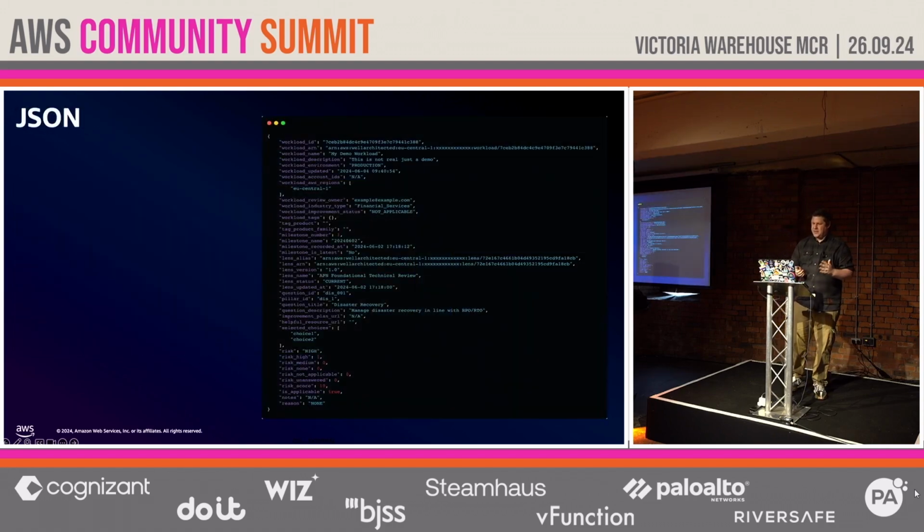Okay, so this is one of the lines in one of the output files for a particular workload. This example is showing a question about disaster recovery, and if we're managing that in line with recovery point objectives and recovery time objectives.